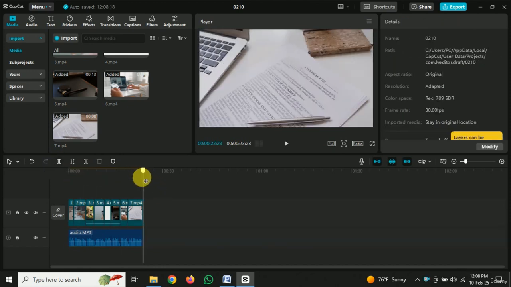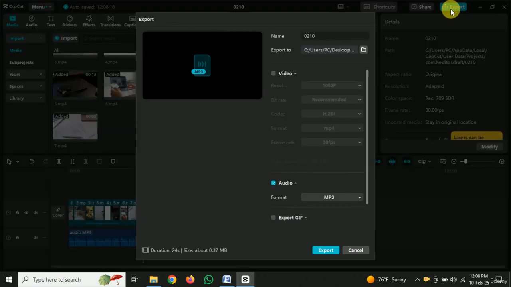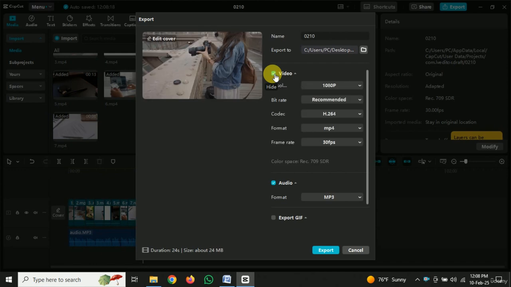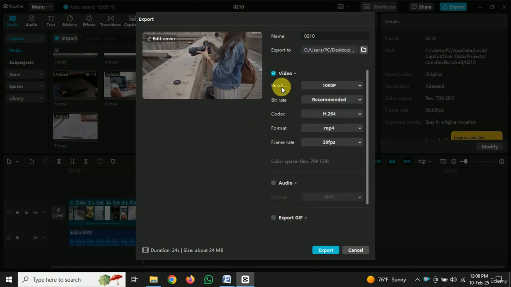After completing your video editing, click Export. From here, you can export the video and audio separately. I will select video and export.